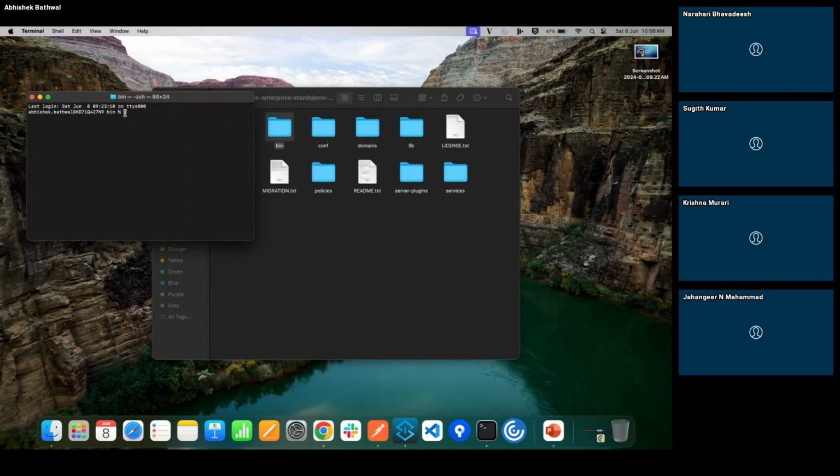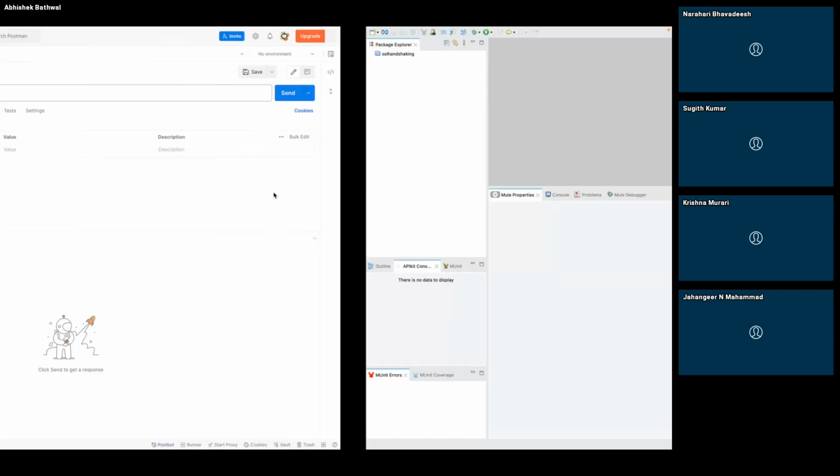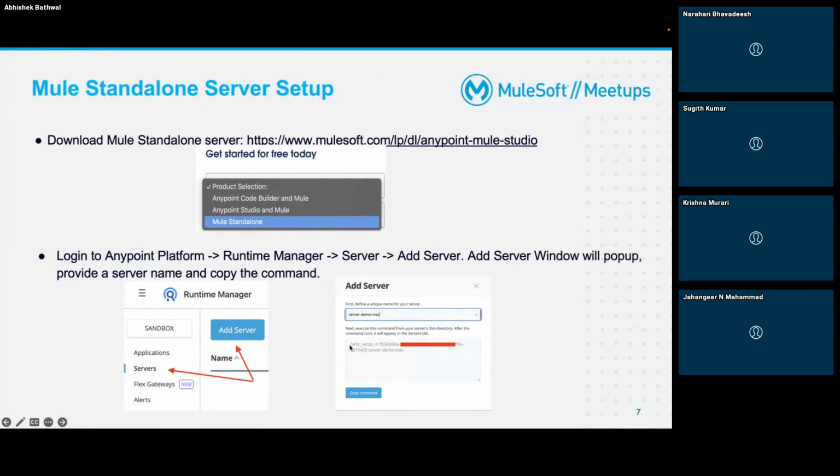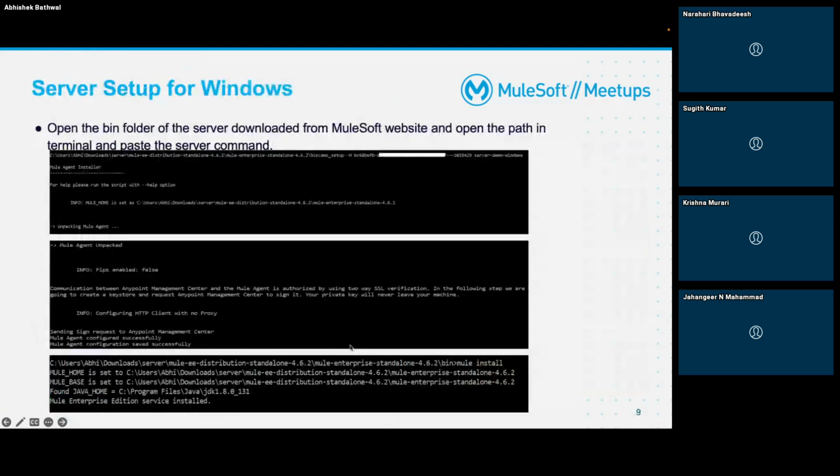That's it for Mac. For Windows, you need to remove the dot slash. Like this, you need to remove that. Dot slash is not going to work in Windows. Once you do that, you are going to see that it is successfully configured.